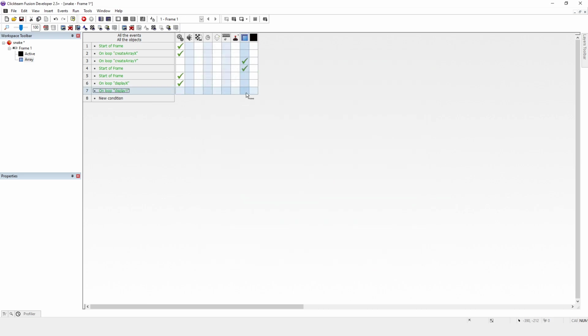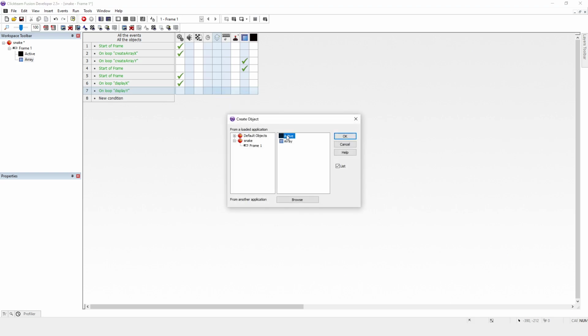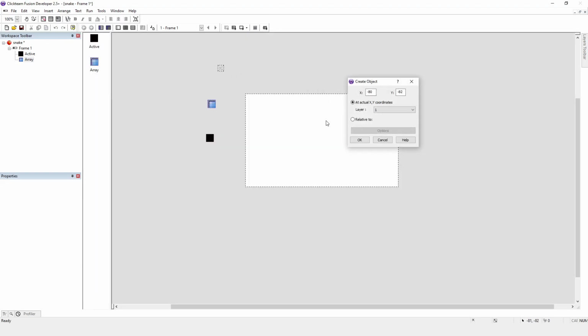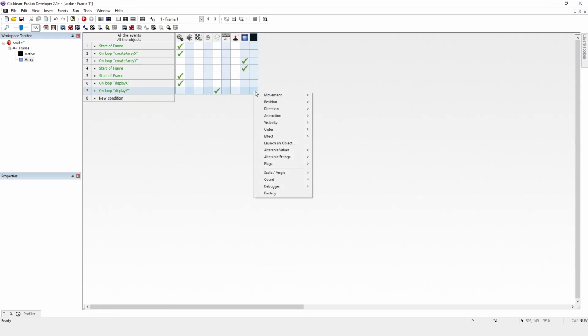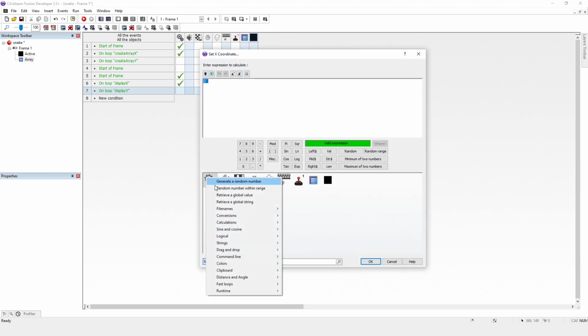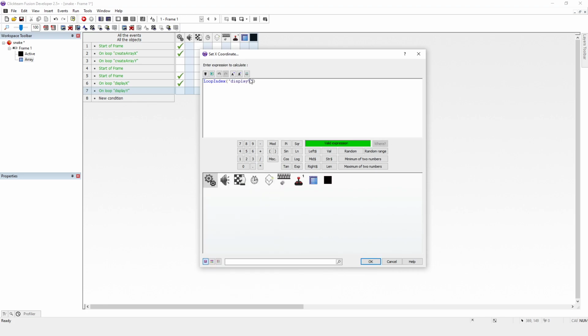Okay, this time we're going to be creating these pieces. So we'll create the object active, and it doesn't matter where we put it, just put it out of screen because we're going to move it straight afterwards. Okay, so the position will be on the fast loop index for display X.